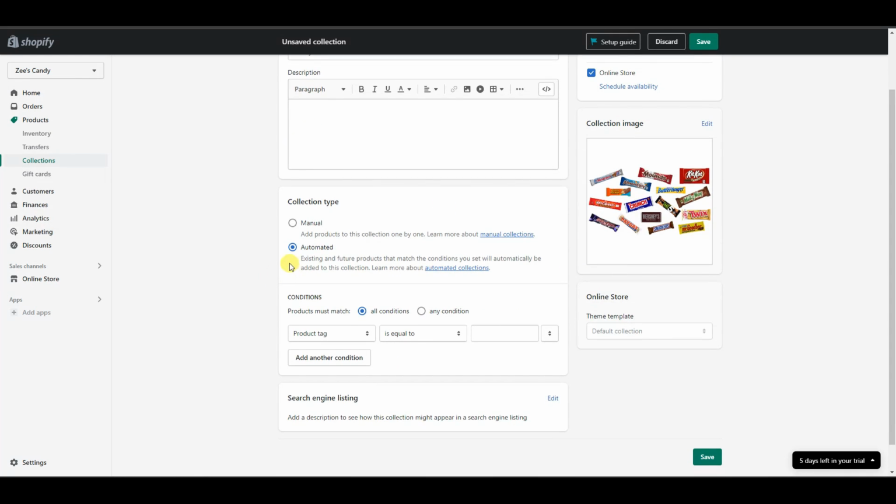And then we can choose whether we want this to be a manual collection or an automated collection. In this case, if we use automated, we could set up some conditions. This is why setting up those tags earlier was really important. We can see here that we can use product tag is equal to, and then we can do candy bar right here. What that is going to do is automatically add every single product that has a tag of candy bar to the collection.